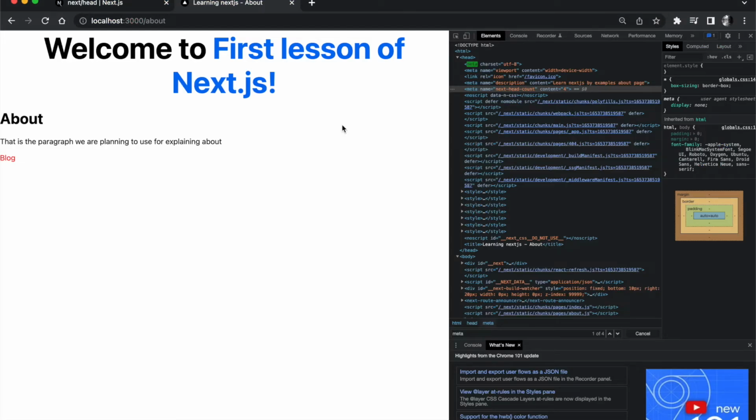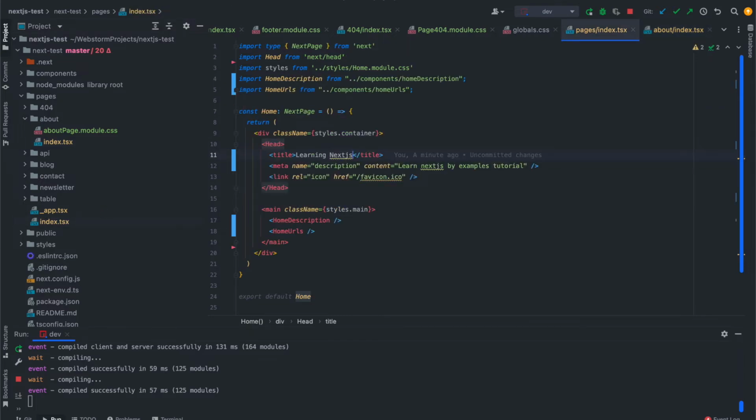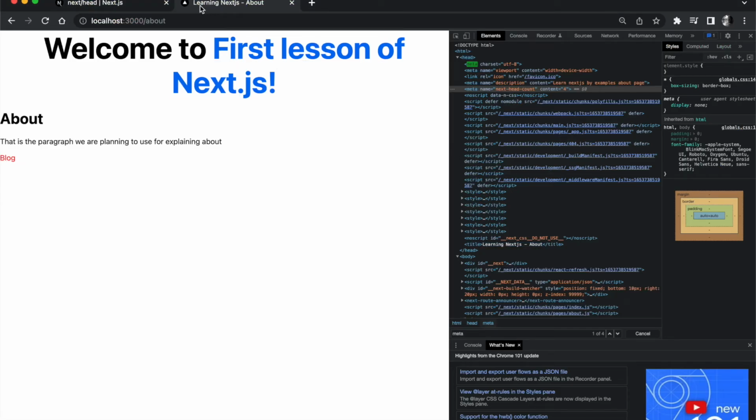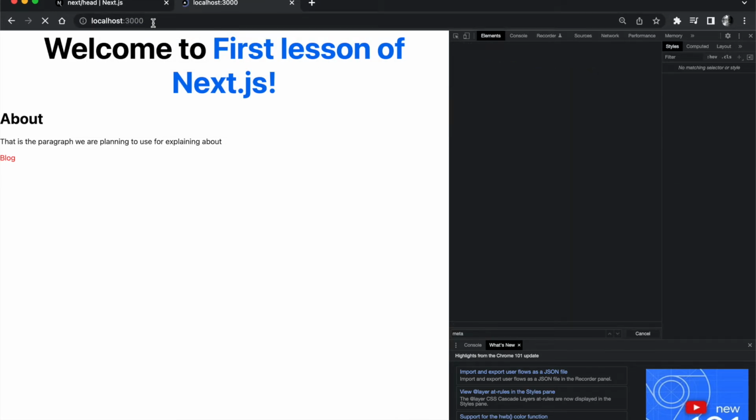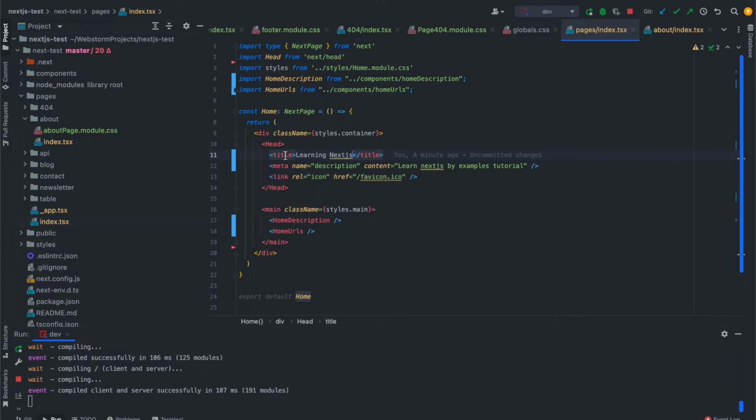So let's go, is it working as we expected? Yes, learning Next.js about. Let's change this Next.js into capital letters as well in both places. Learning Next.js and about. Very nice. If we go to our home page, it directly shows learning Next.js. So we know how to use our metadata and our titles in the head elements, and we can use it like this in any place.